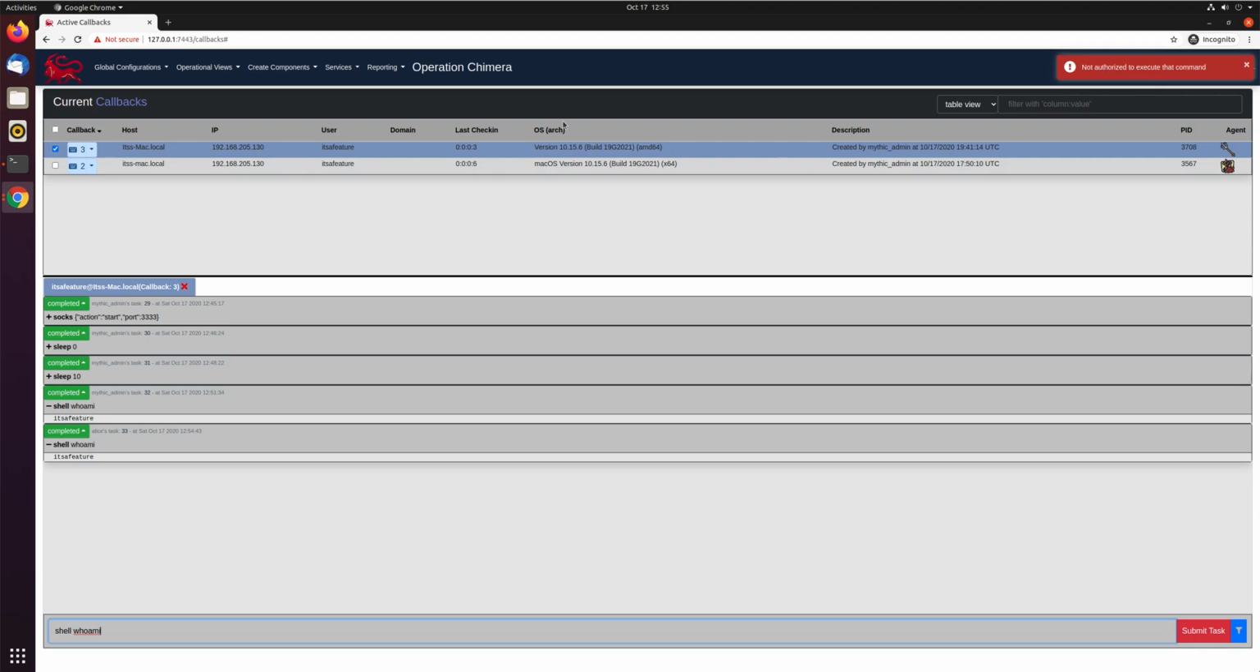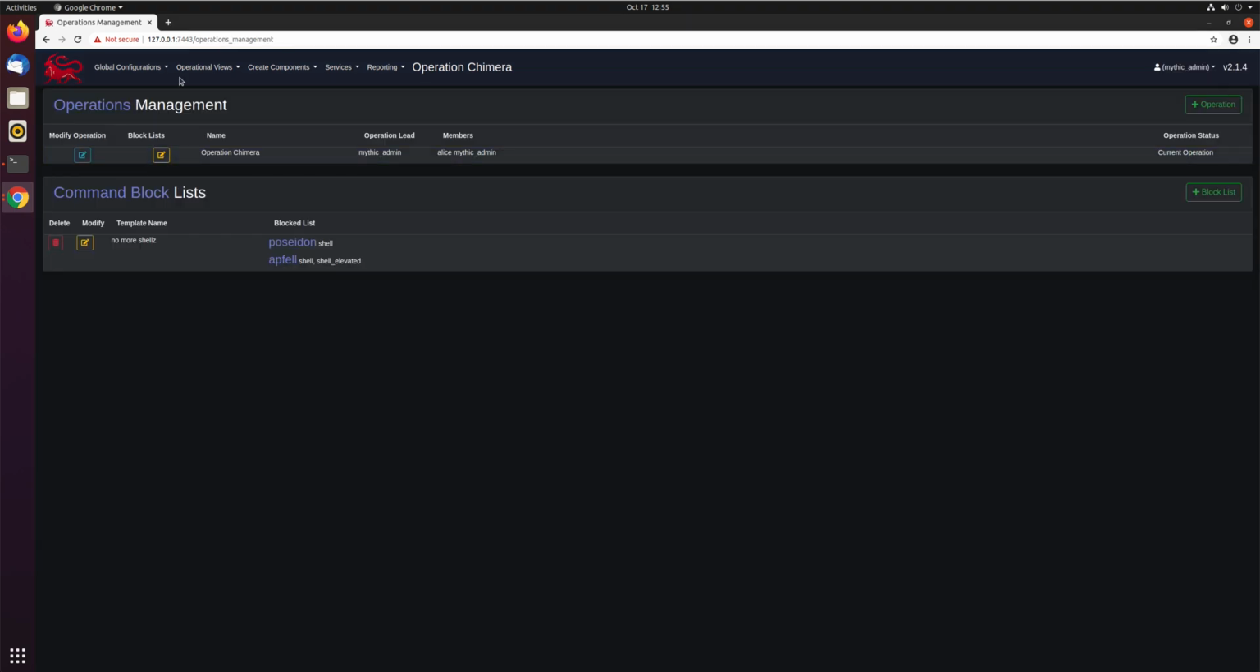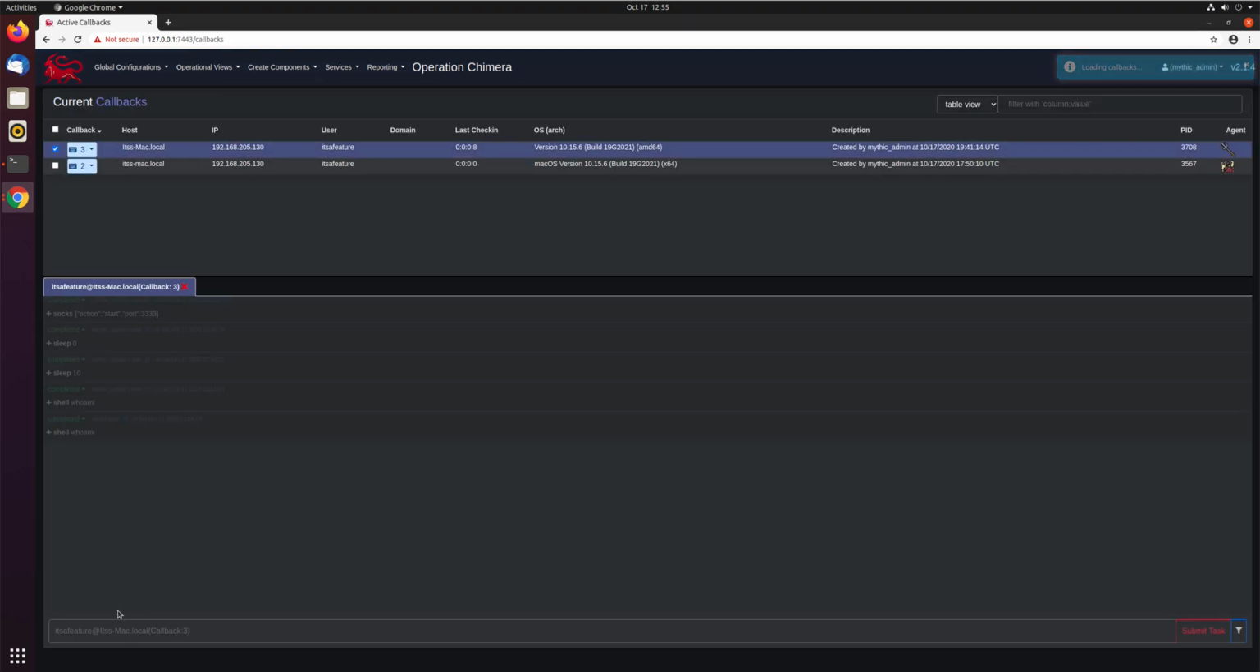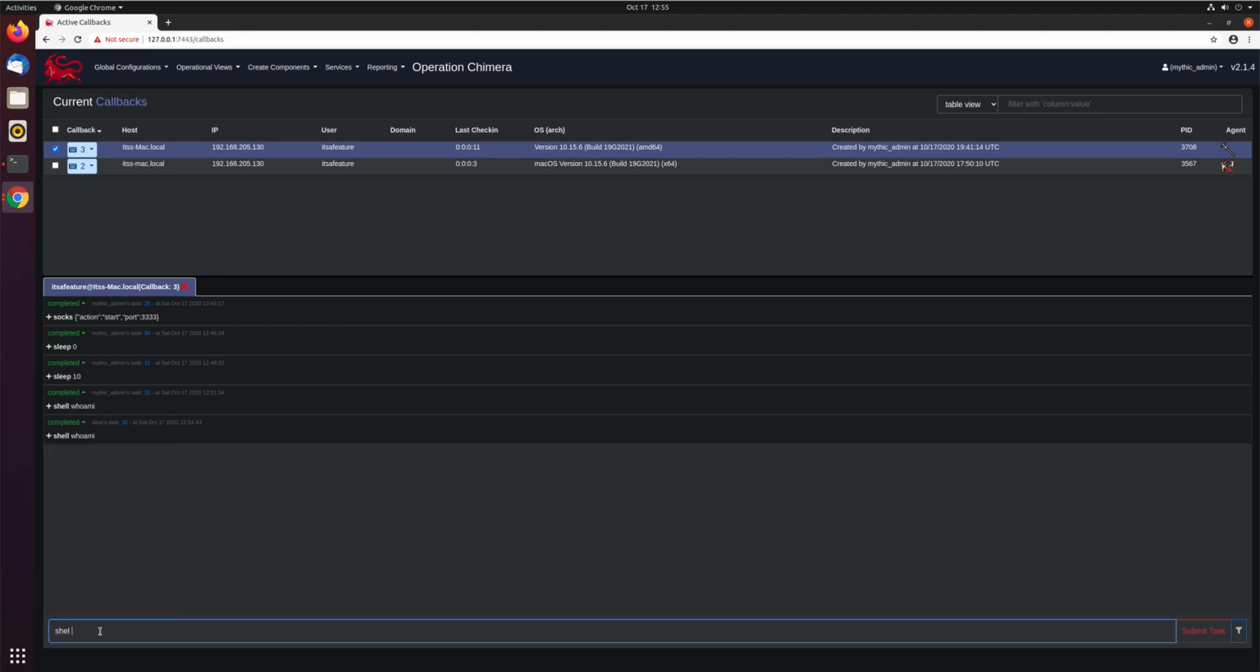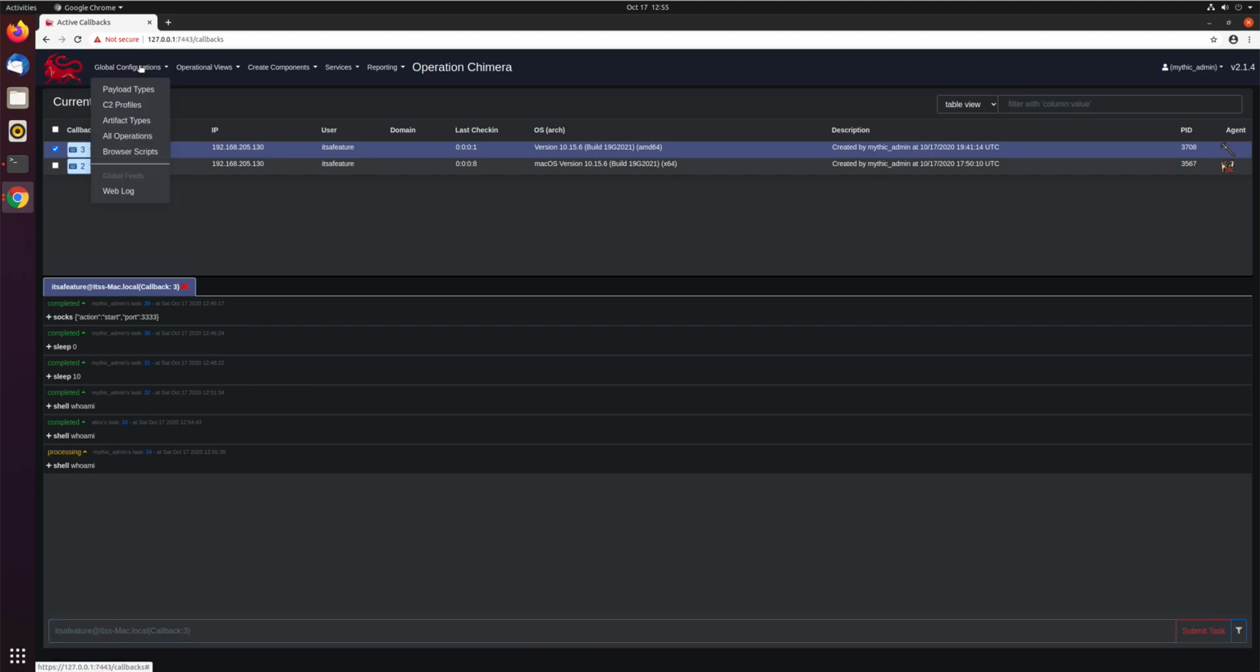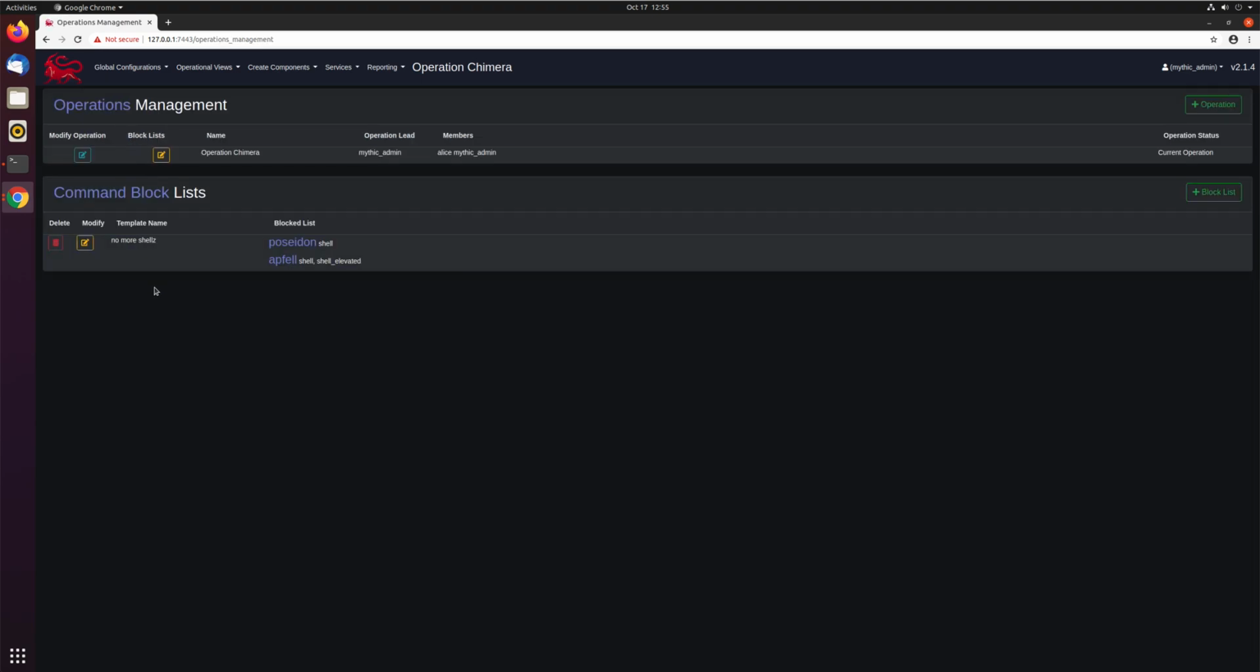It's been blocked. But we come back over here as Mythic Admin and go over here. Mythic Admin can still do these things. Shell, oops, if I type shell correctly, shell whoami? And it goes through just fine. So it's a nice way to give more granular permissions to specific operators in specific operations. Now, that block list only applies to Alice in this operation. If Alice is part of another operation, she can have the same block list, no block list, different block lists, all these different things as it's per operation specific.